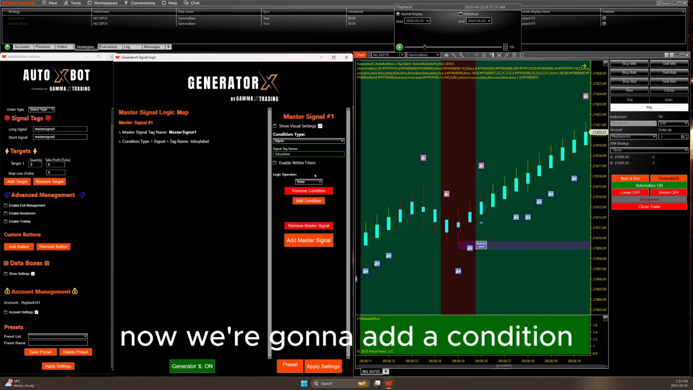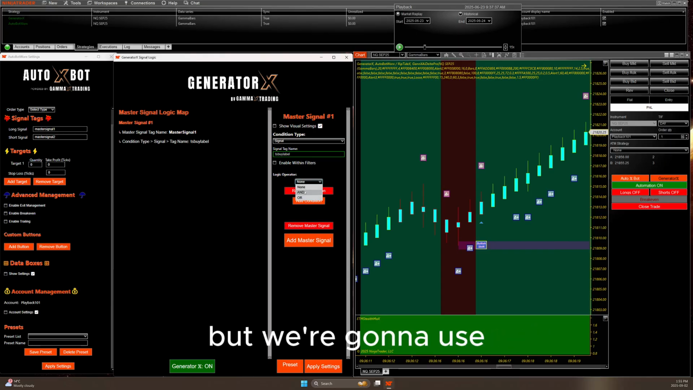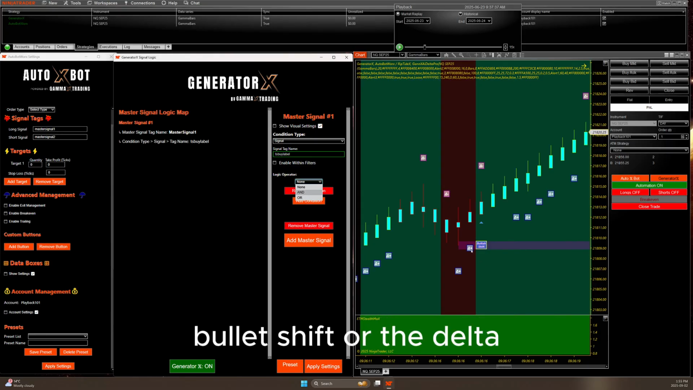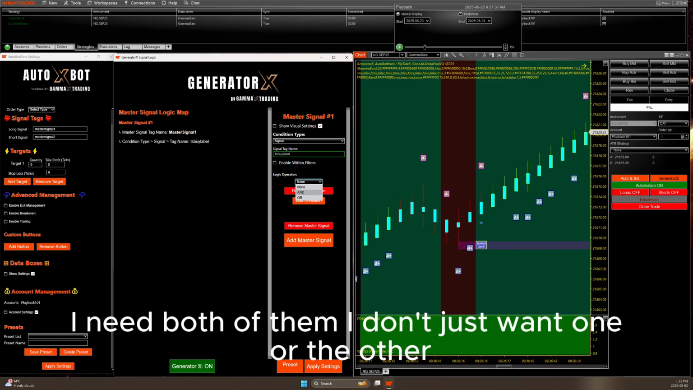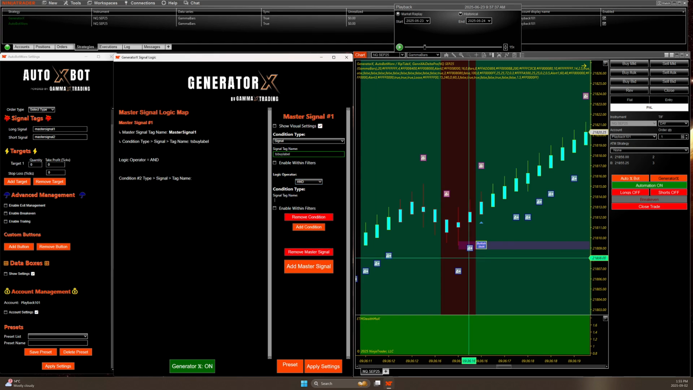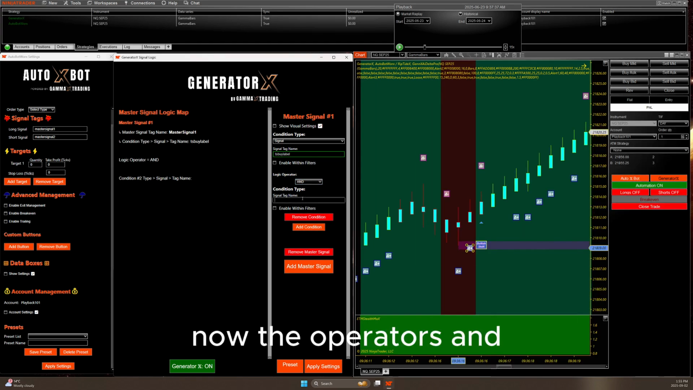Now we're going to add a condition. We used OR in the last example, but we're going to use AND because I don't want to get in on the bullish shift or the delta. I want to get in with the delta. I need both of them. I don't just want one or the other. I want both. So it's going to be AND. Now the operator's AND.